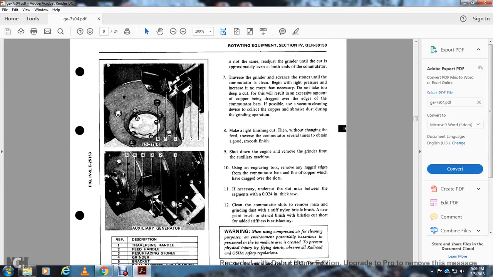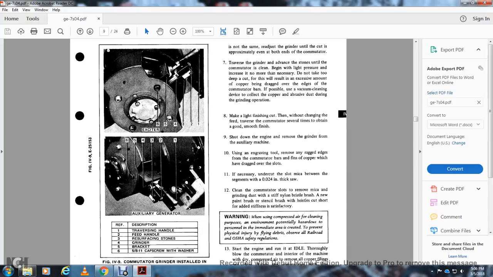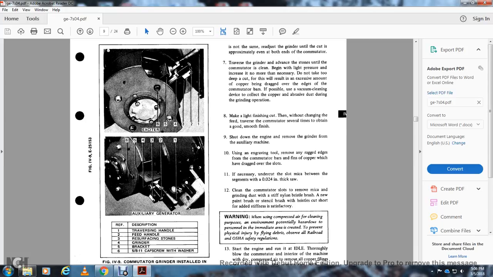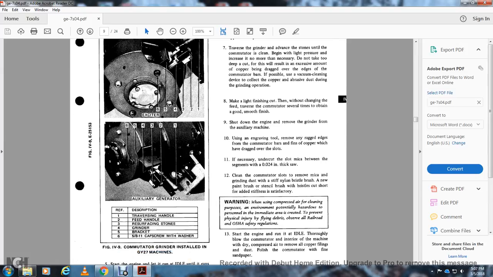Alright, figure 1-9 shows your commutator grinder installed on the GY27 machine. 1 is your traversing handle. 2 is the feed handle. 3 is the resurfacing stones. 4 is the grinder, 5 is the bracket, and 6 is the cap screw with the washer.